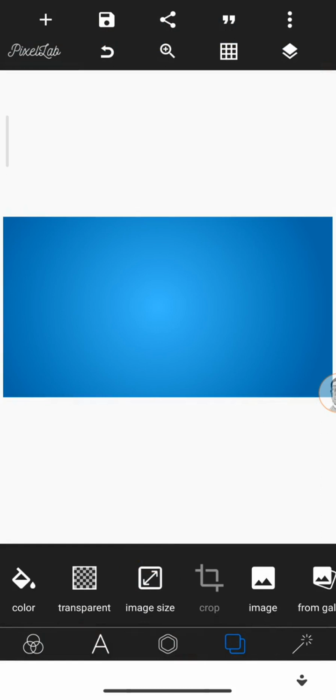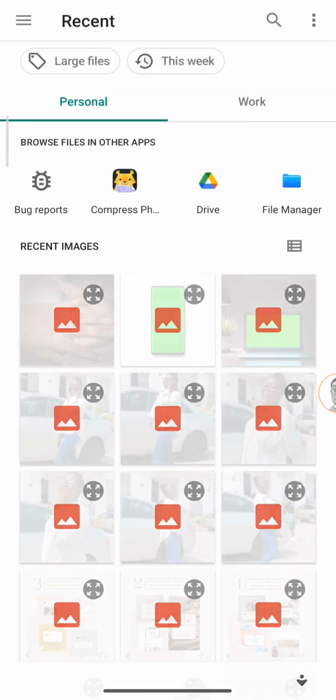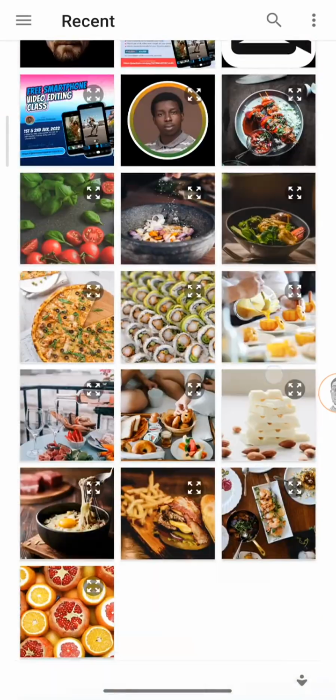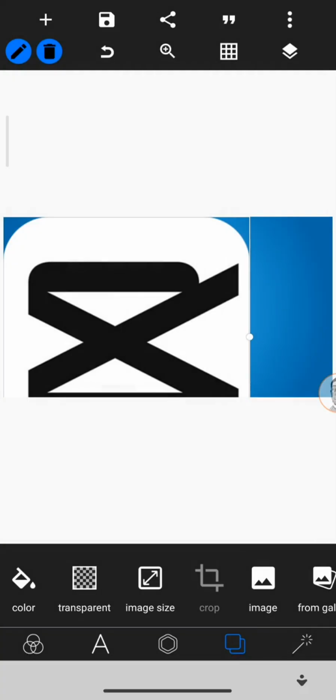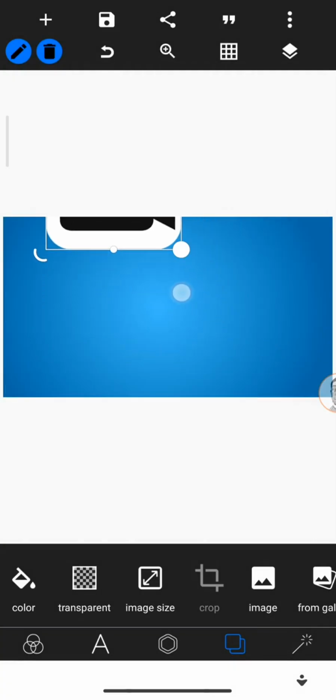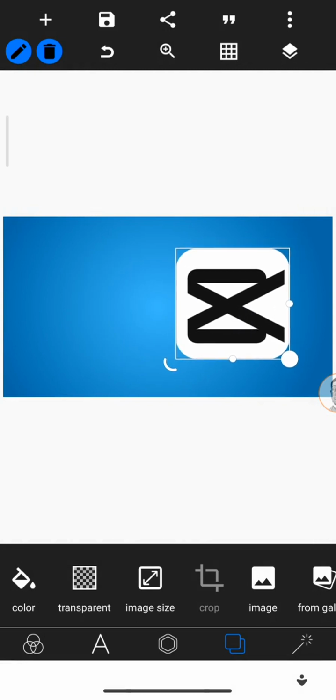So the next thing I want to do now is to bring in my logo because we are creating a thumbnail for a CapCut video. So now I want to bring in an image. I'll click on this part and import an image from my gallery. I will scroll down and look for the CapCut logo. I select it and bring it in. So I have this. I will reduce the size. Bring it somewhere here.